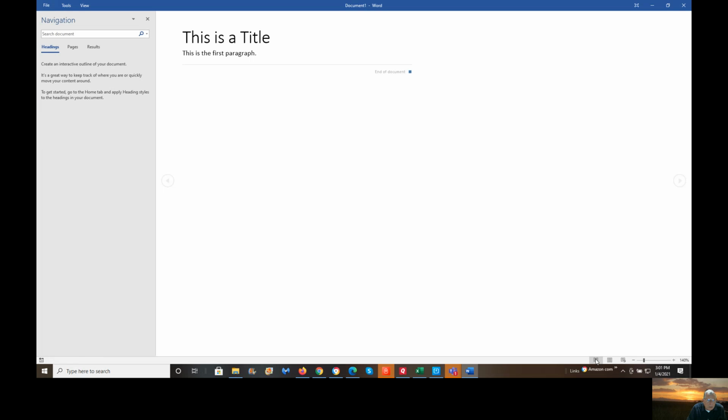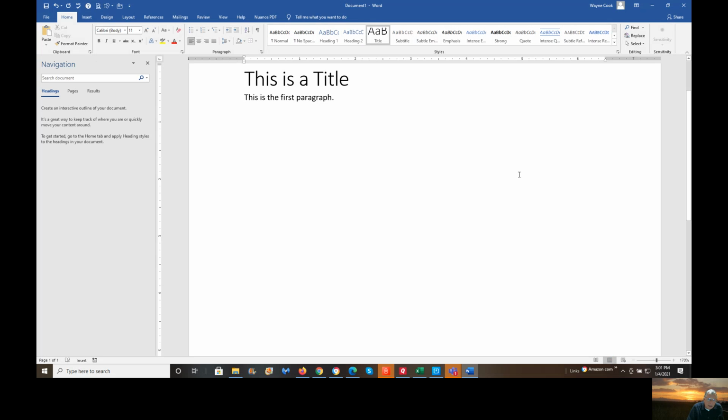And then also I can do read mode, which just allows easy access, but I prefer keeping it in the print layout. And so that's the status.